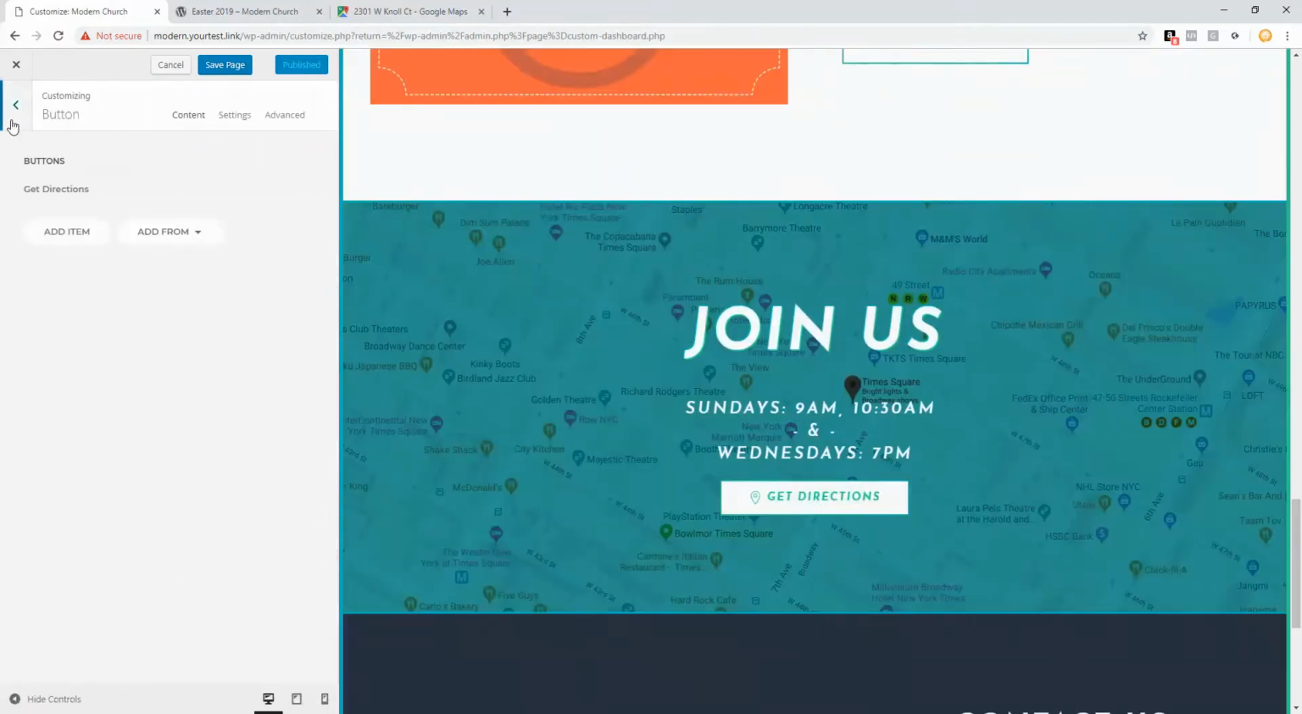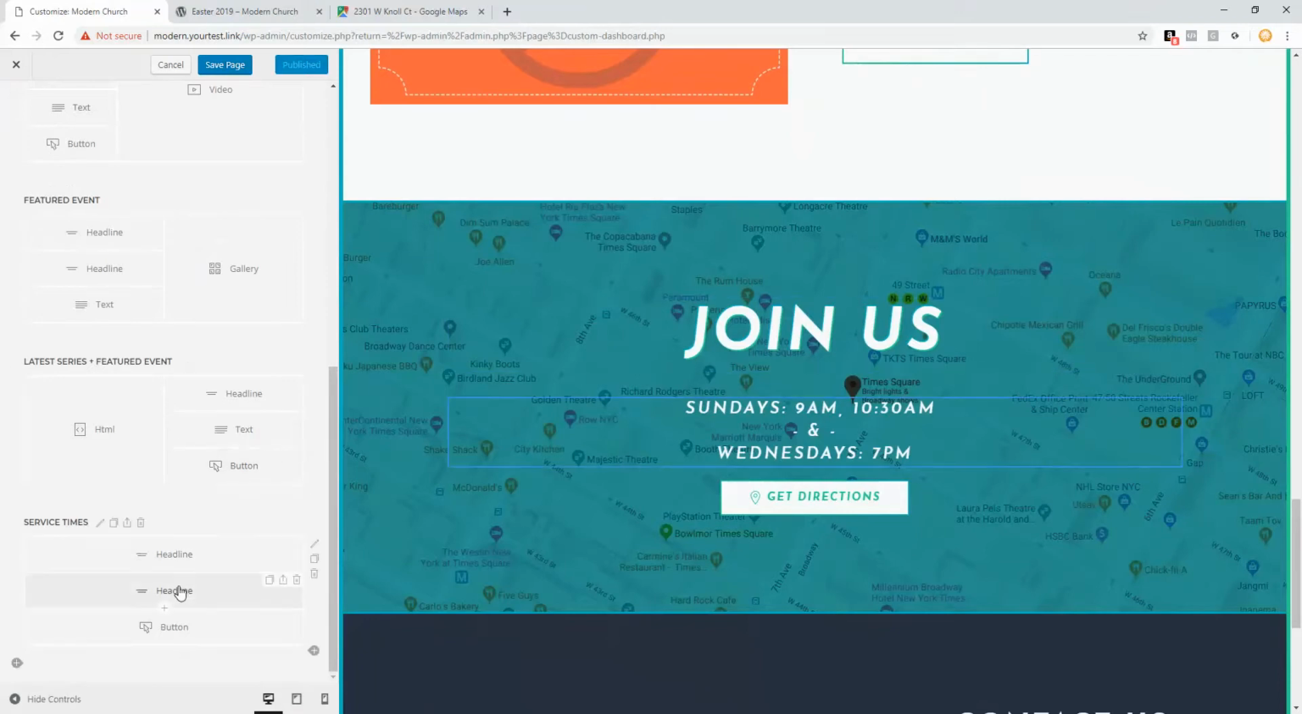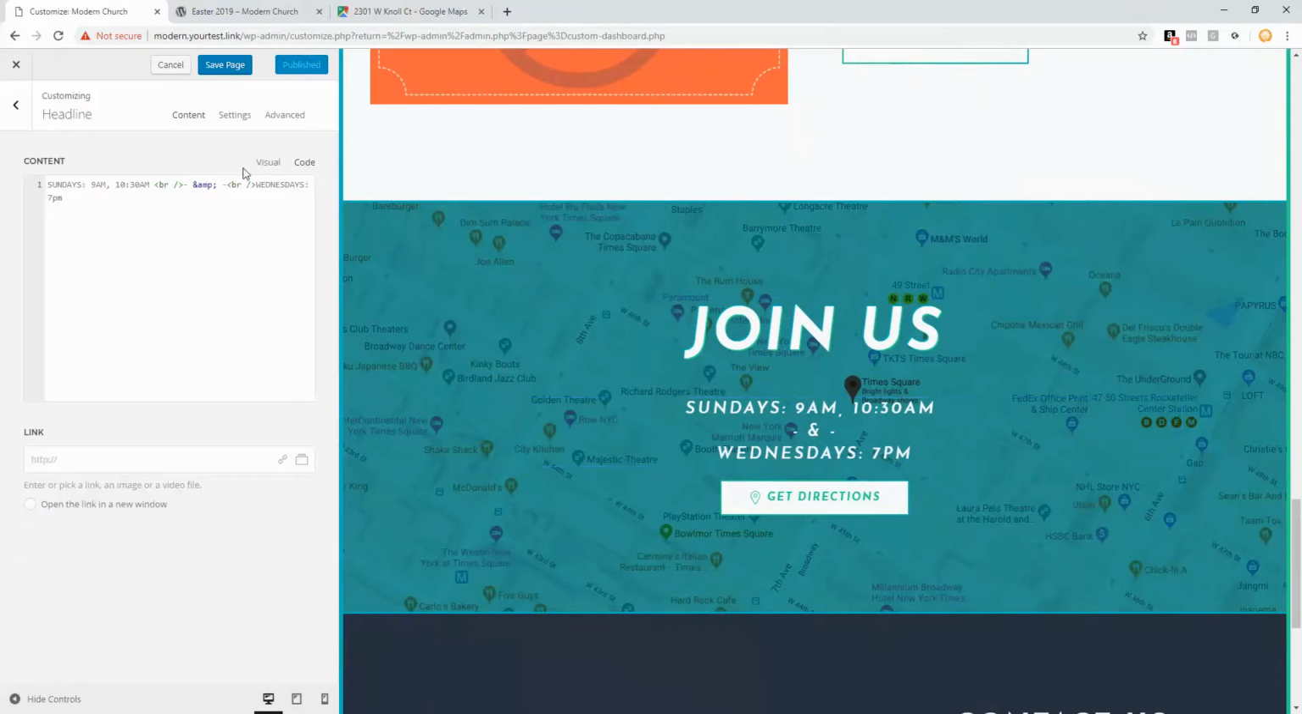Backing out. Sorry, here's the headline to edit. You can go to visual so you can see how we kind of did it here. I did this and this. So you can just change it to say whatever you want and then click Save Page.